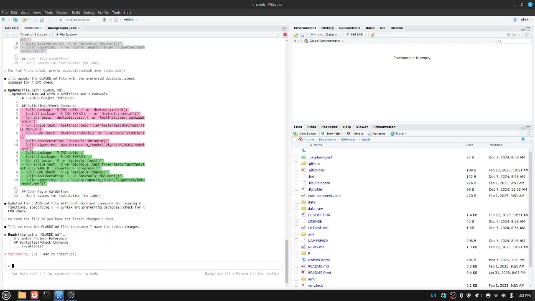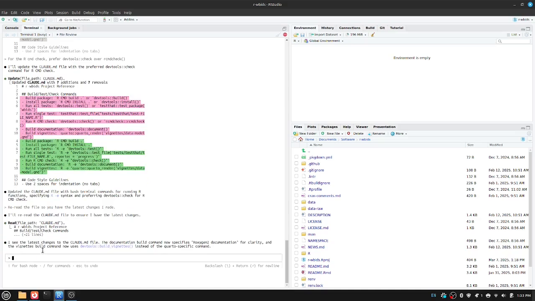So it says marinating, it says it's reading the file to pull in the latest changes, it says it sees the changes. Okay, and then I'm going to say update the file with instructions for using the GHCLI tool for project management. For example, GH issue list, GH issue view.